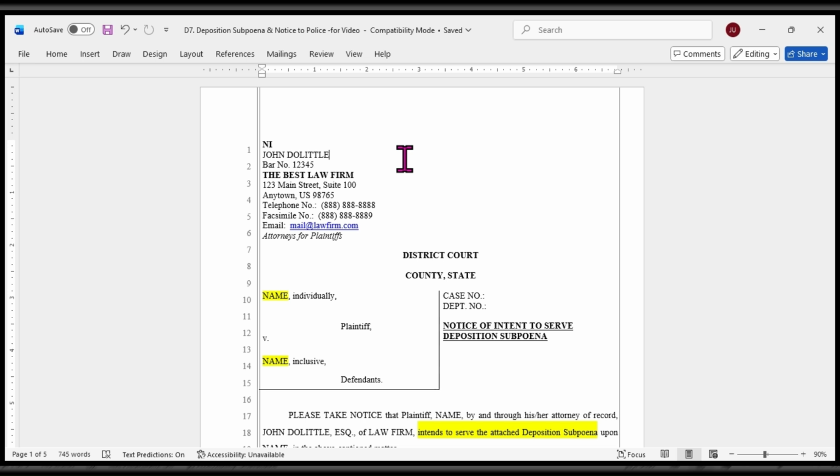Ask your attorney how much time will be needed for the deposition. To set the deposition, select a date from your calendar that gives the parties enough time. In this case, since the witness is a non-party, most likely since he's a police officer, you will draft a notice of intent to serve the deposition subpoena, as well as the deposition subpoena.